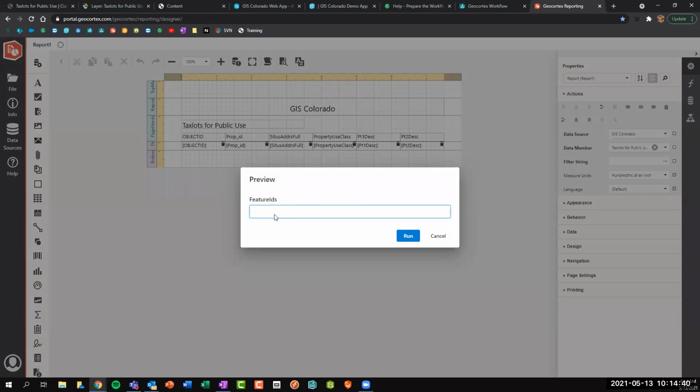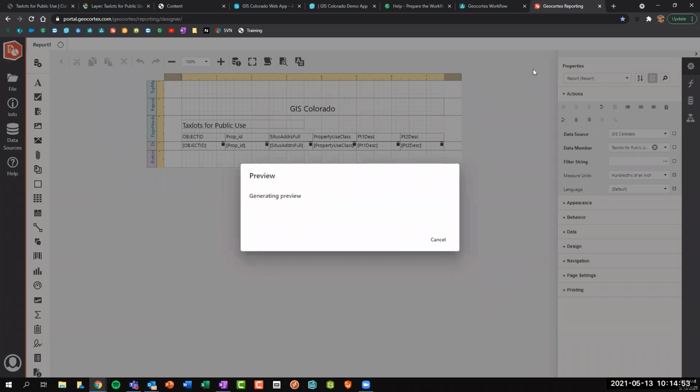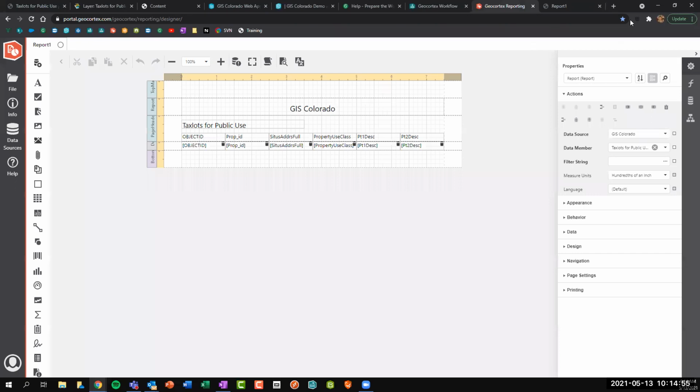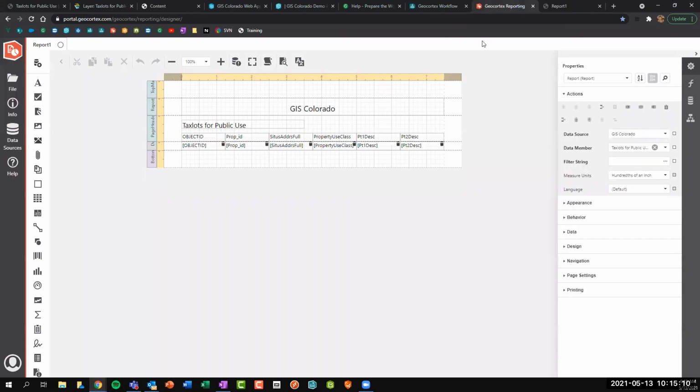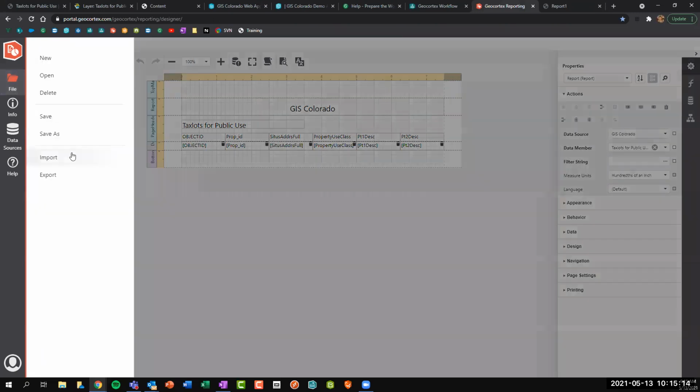So maybe we want to pass, just for testing purposes, run this report on the first 4 features. So I'll just type in object ID 1, object ID 2, 3, and 4 and click run. Sometimes you may get a little alert saying that you need to allow pop-ups. But here we can see we're already starting to visualize our report, and we can start building it out quite rapidly.